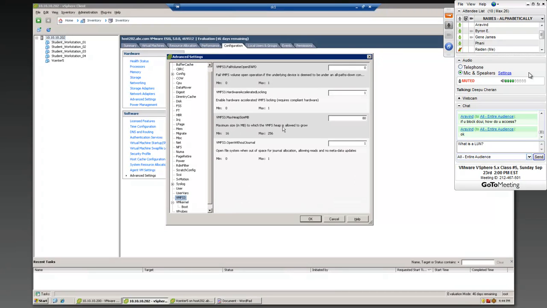See, maximum size in MB which the VMFS heap is allowed to grow. That is VMFS max heap size MB. I really don't know what that is, but I can easily find out. Just copy that, put it in Google, and you get the answer. If you want to change it, follow VMware's recommendations. Don't just go by somebody in a blog. I don't recommend that. Go to VMware's KB articles.